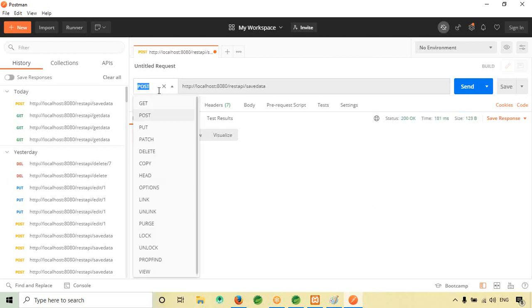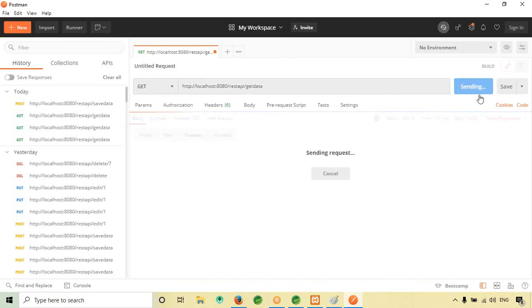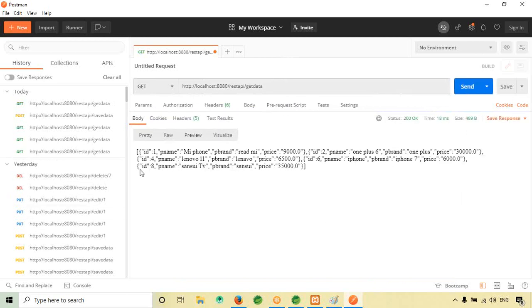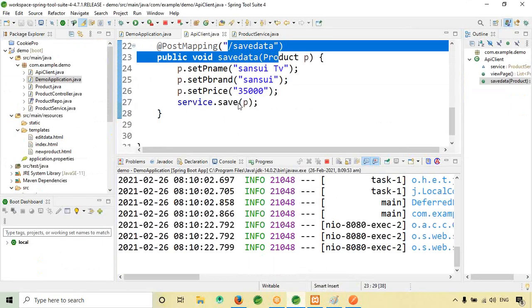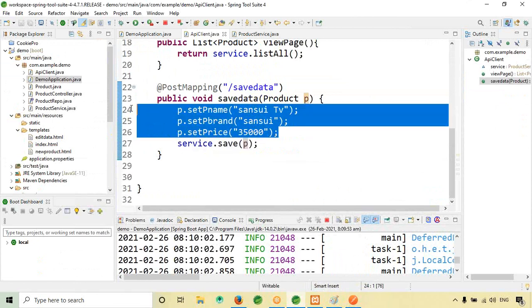Okay, let me check REST API get data. So when I click send, see here ID 8, product name Sansui TV, brand Sansui, price is 35,000. Okay, so this is working. Now, instead of set, every time you are actually setting it, so we don't need to do that. So I will just remove this for now.